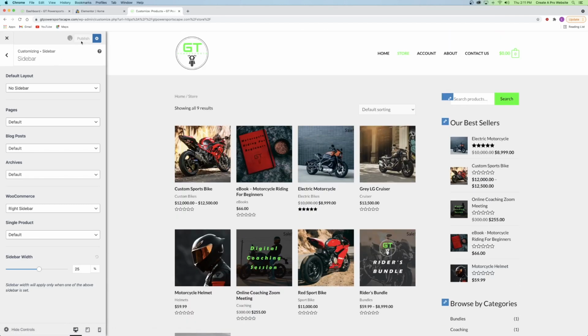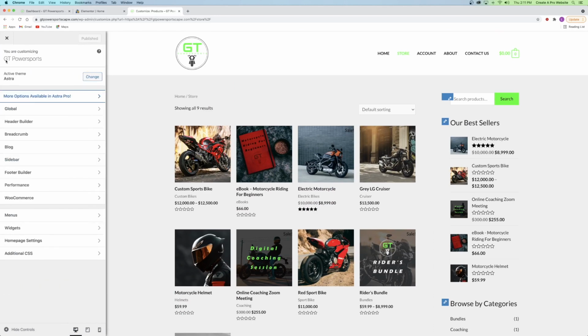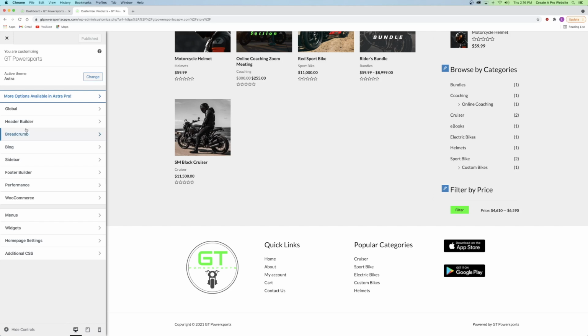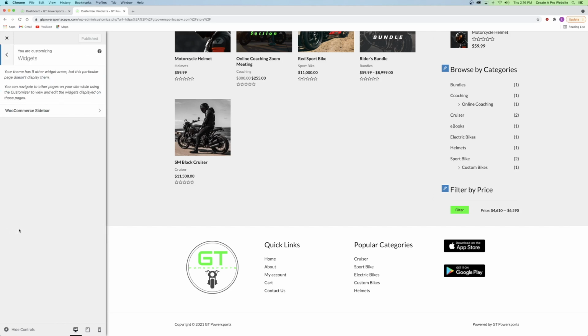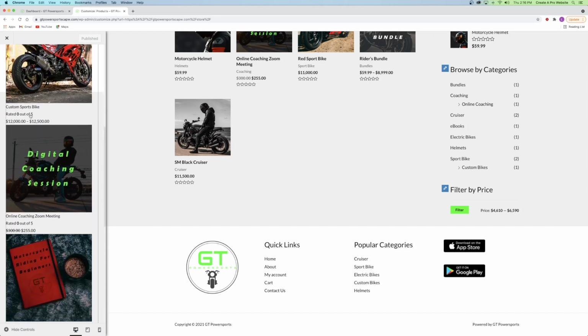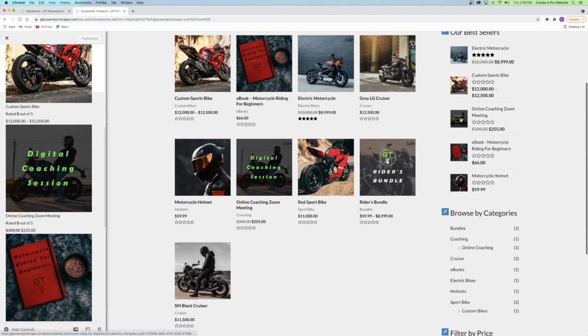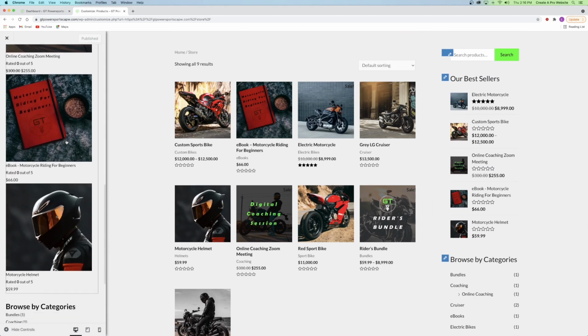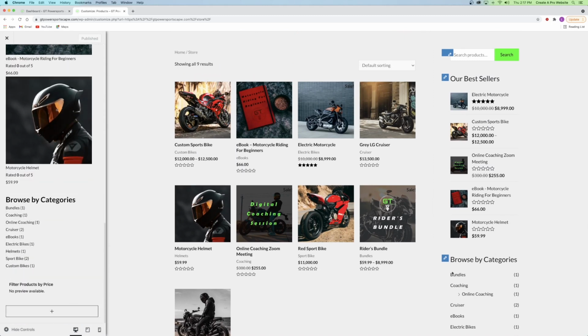So let's publish to save what we've already done to the sidebar. And then we click the back button. And then from here, we can drop down to the widgets tab right here, and then click on the WooCommerce sidebar. And now, as you can see, we actually have a live preview of the sidebar right here. So right now I'm in best sellers, but I scroll on down and I've got browse by category, and there's my category widget.